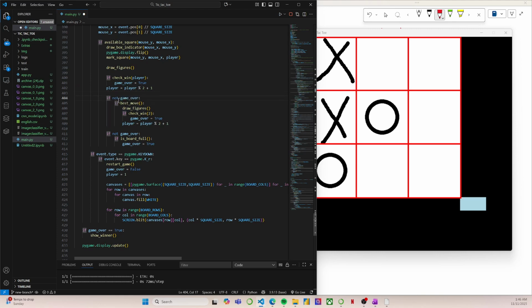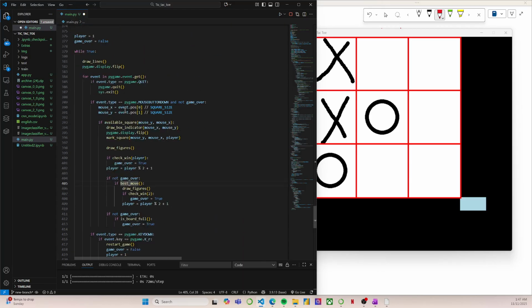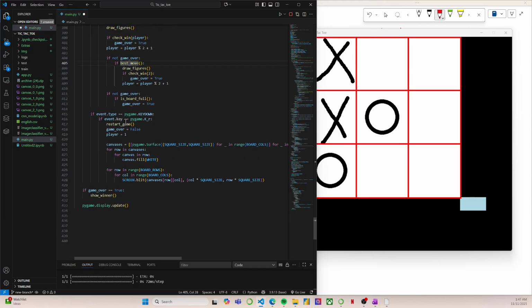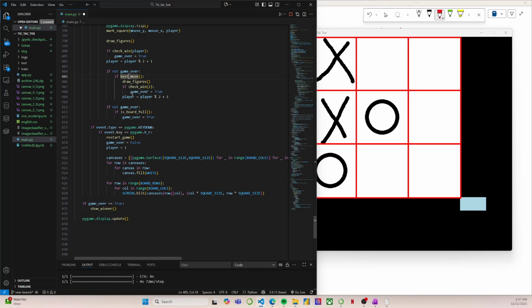Now, if not game over, if best move, draw figures. So this will do the best move, draw figures, and check if they come to a 1. If it has, then game over equals true. And if it hasn't, then we are going to be the next player. So, okay, let me just add those comments. Change over to the next player.